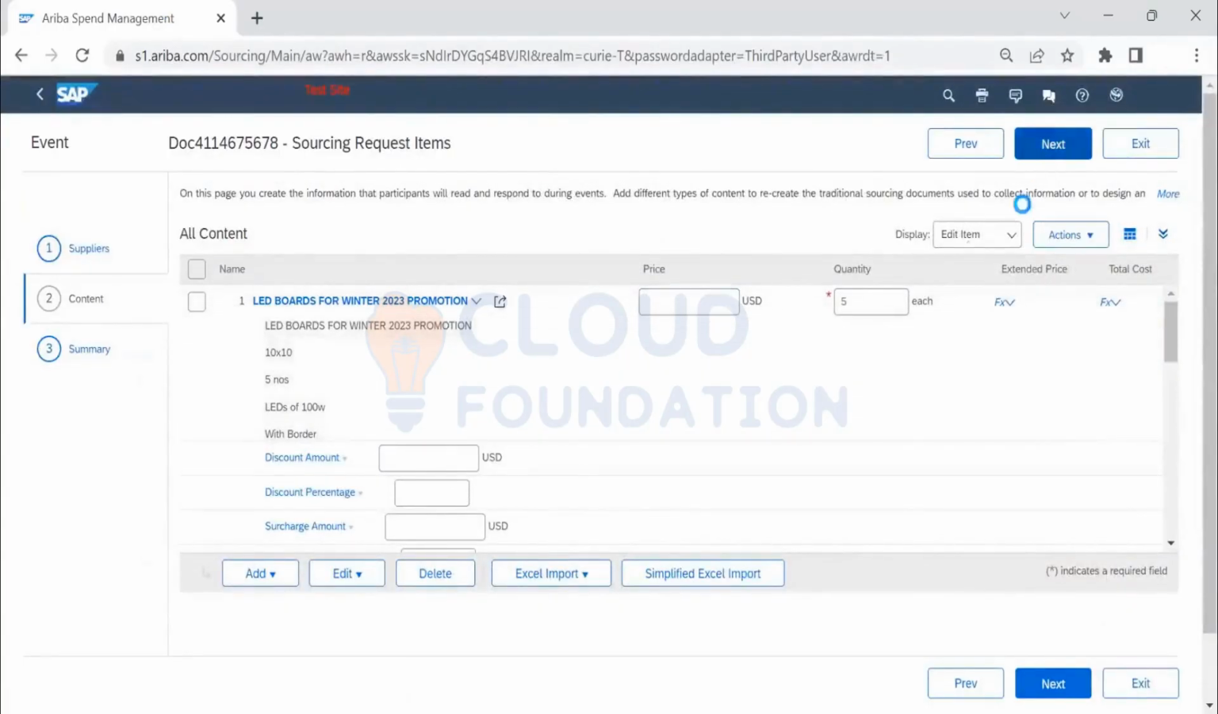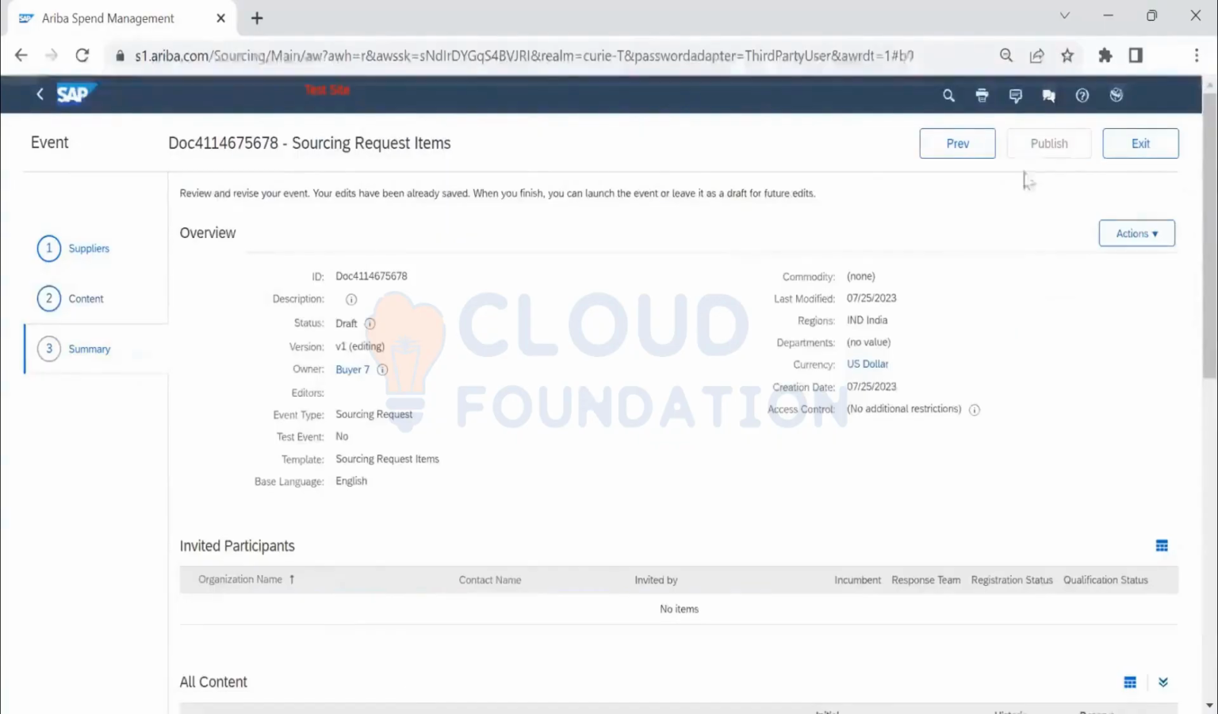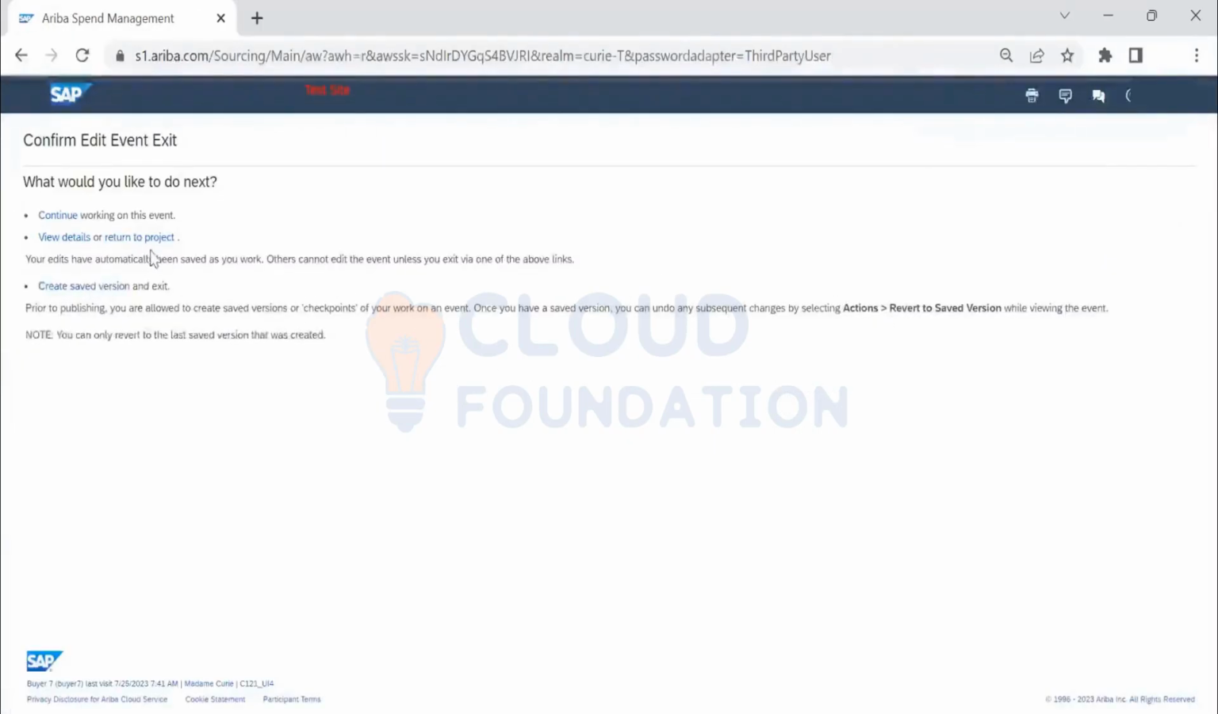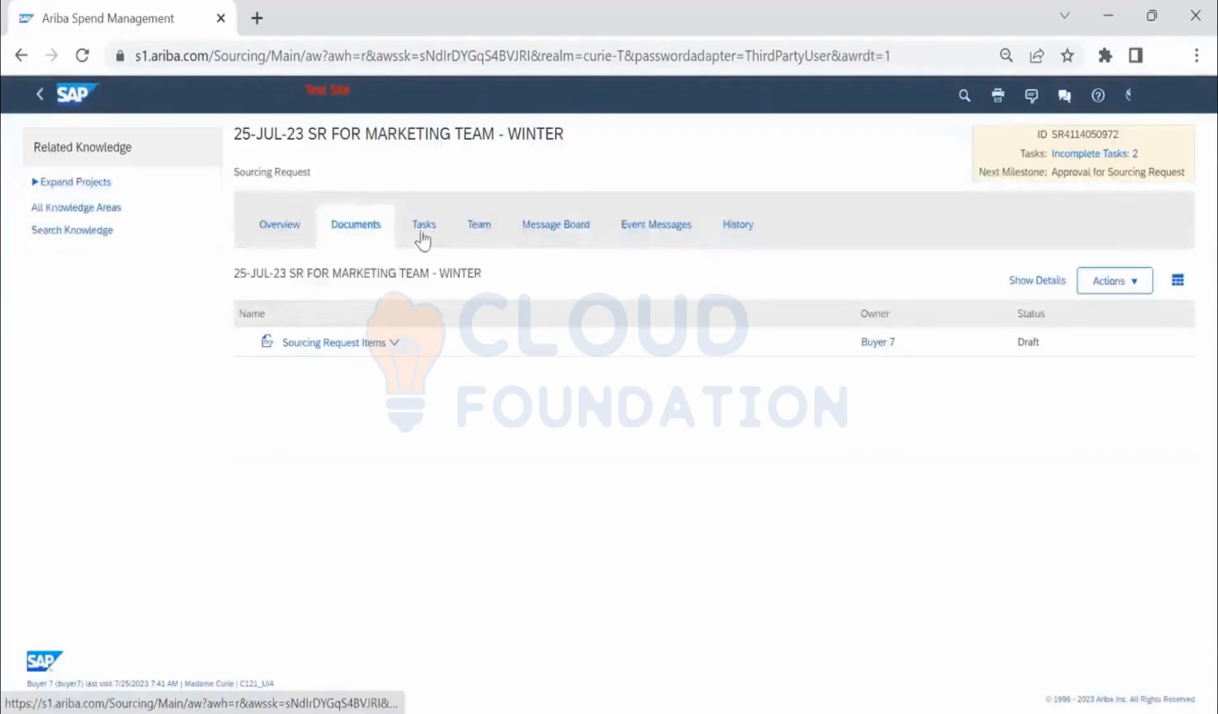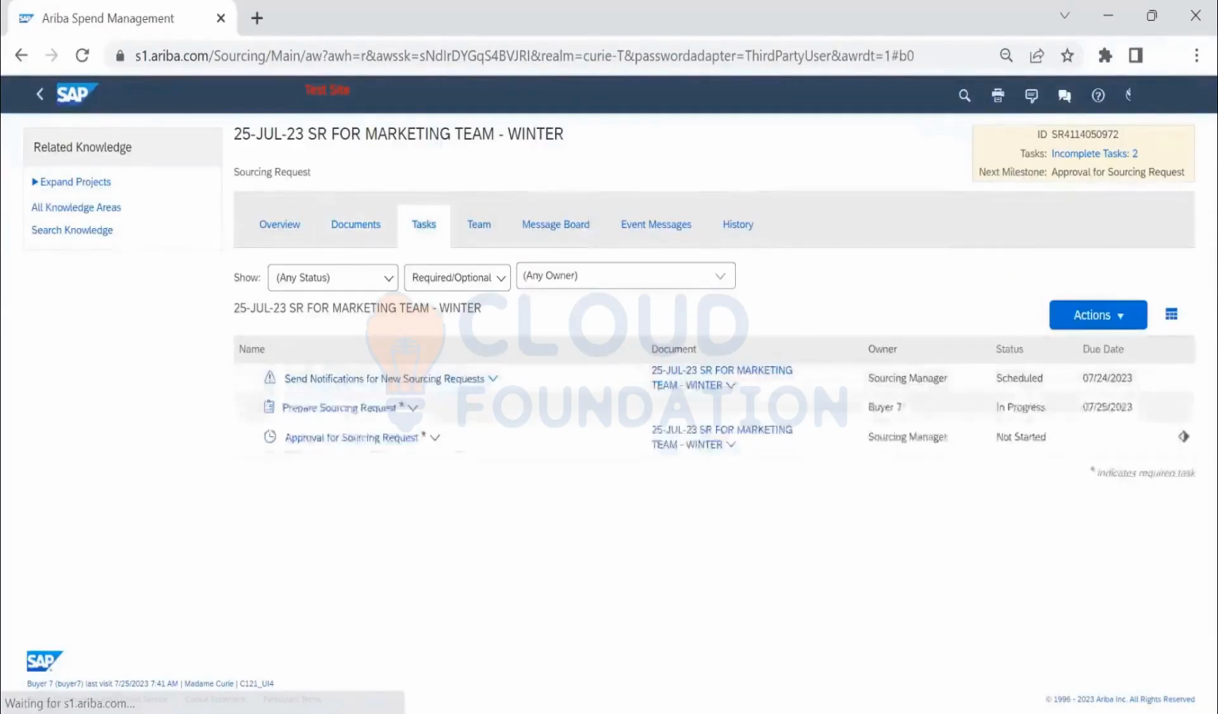Click on Next. Click on Exit. I have filled in the details of my requirement. Return to project. Going to the task. Now I have completed. Mark complete.